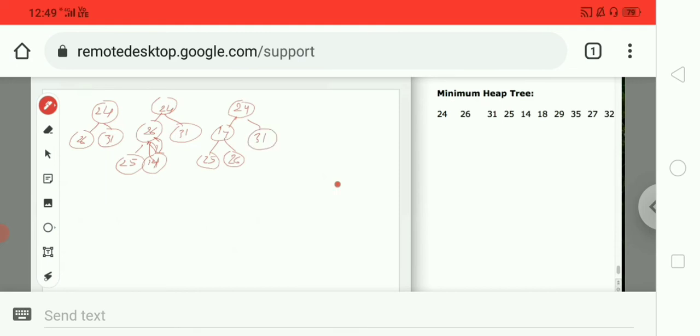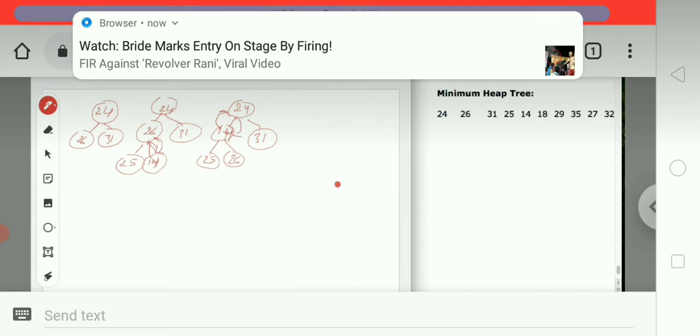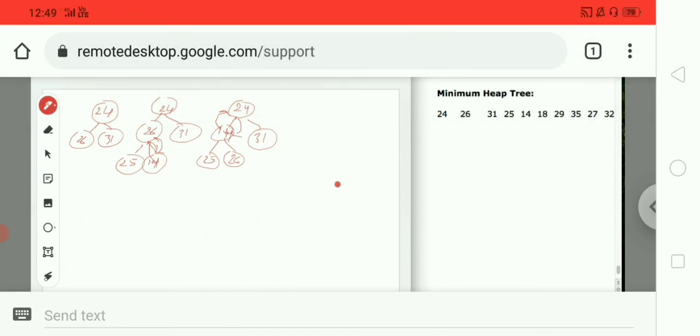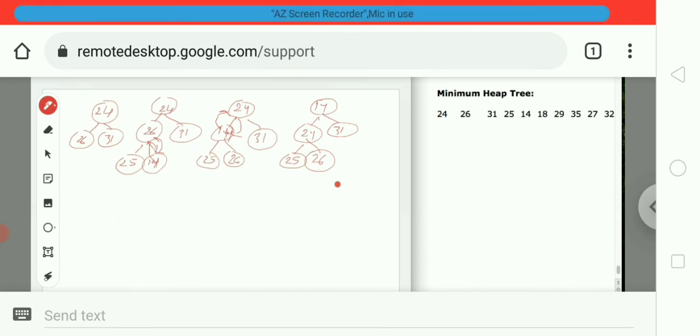After that 31. Now again we have to run a loop again, because here 24 is the largest compared to 14. So here also we have to swap the values. So 14, 24, 31, 25 and 26. So in this way the minimum heap tree is formed.